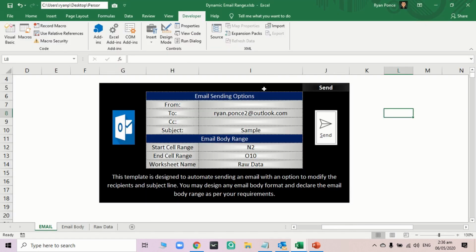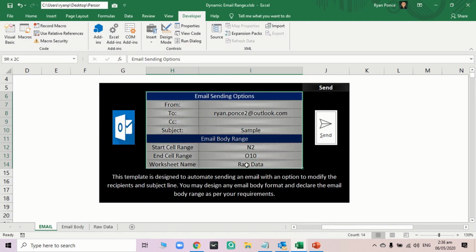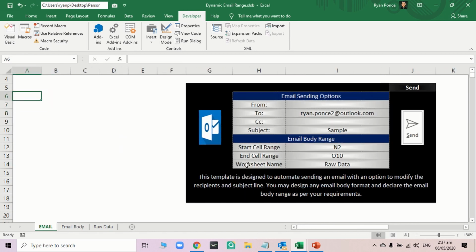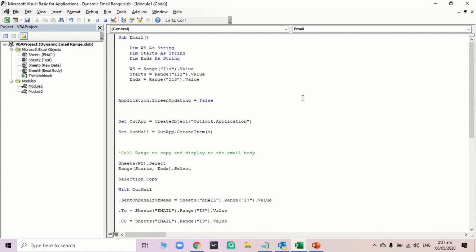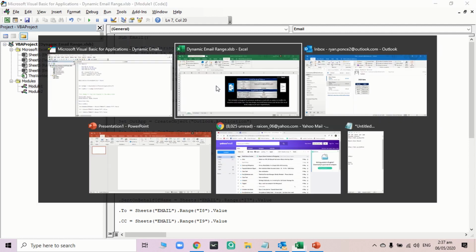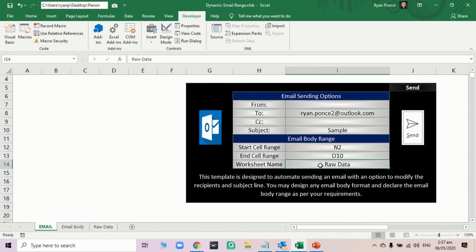If in case you want to design this table on your own and put it in a different cell number, all right, or maybe in a different sheet name, here's what you need to take note of in my code. So in this portion, WS means worksheet name, and that's referring to range I14. So our I14 is this one.